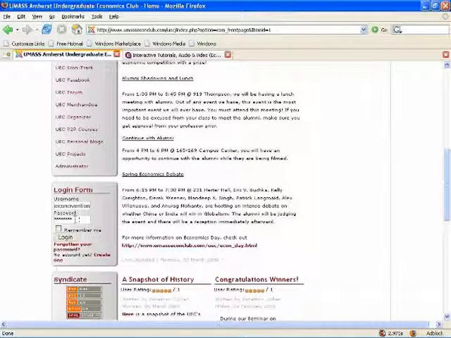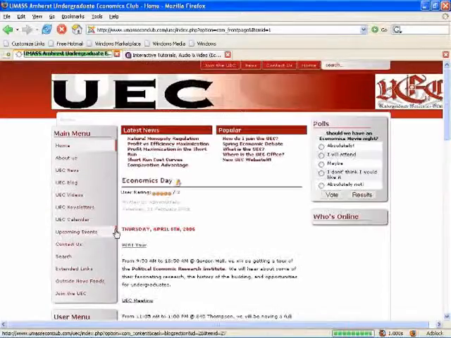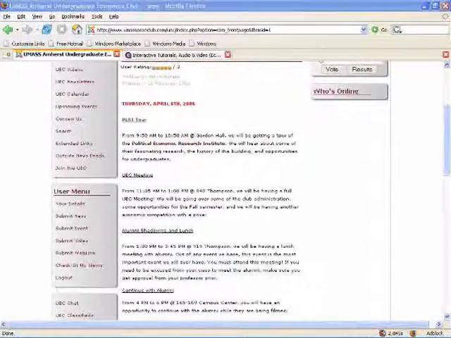Now, the login that you use to log in the page is the same one you use to join. So the email that you got that gave you your username and password, this is what you would type in here. So just go ahead and log in. And now you can see the user menu.